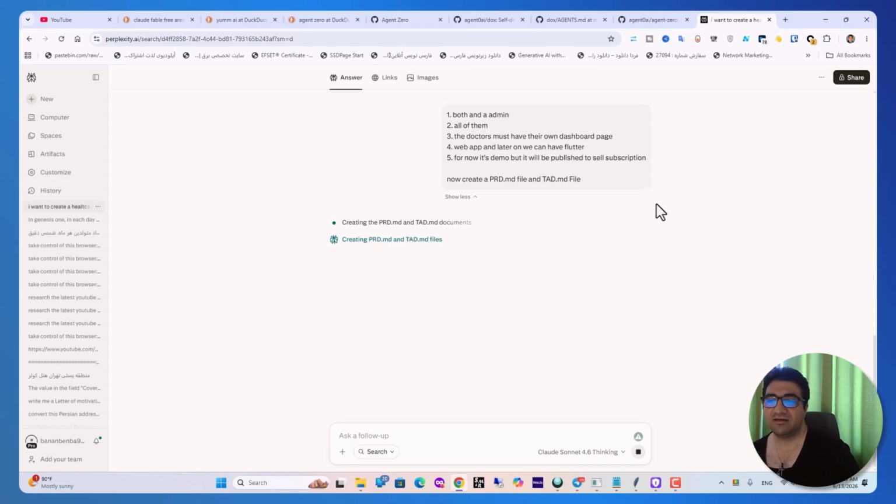The TAD is mostly the technical documents of this project that suggests what kind of programming language, in what way it's going to develop, and with what steps we're going to take to complete the development of this project. So this is what it is. And with these two files and with the docs file of the agent 0, you can actually create anything that you want.